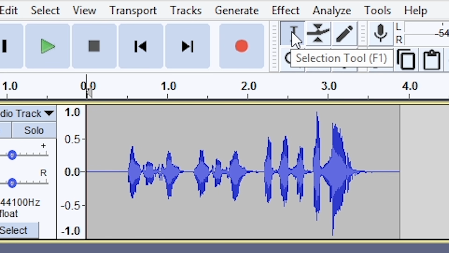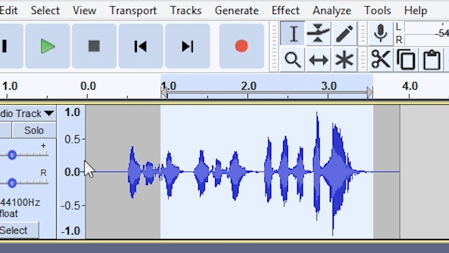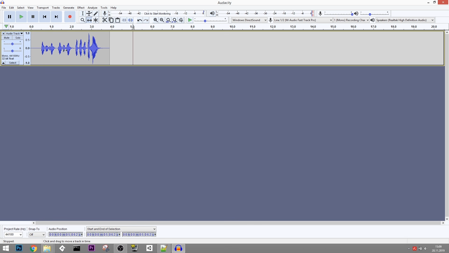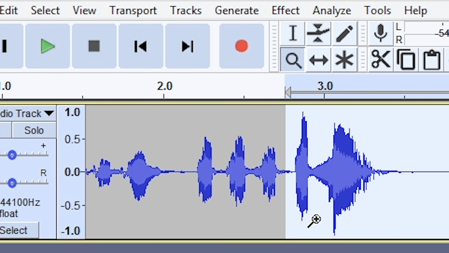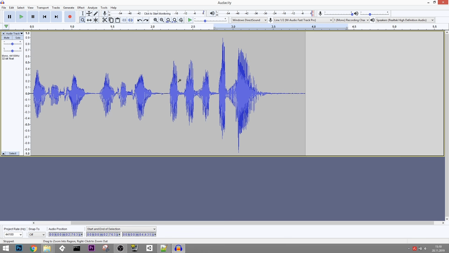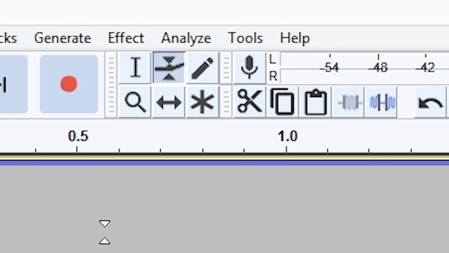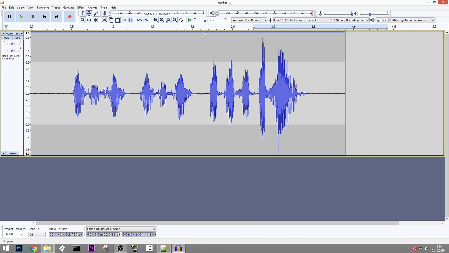This is the selection tool. You can use that to select certain parts of your audio track. This is the move tool, or the time shift tool is what it's called. You can use that to move the sounds around. Then this right here is the zoom tool. So left mouse button is zooming in, right mouse button is zooming out. This right here is the envelope tool. You can use that to fade the sound in or out, make it louder or a bit more silent.